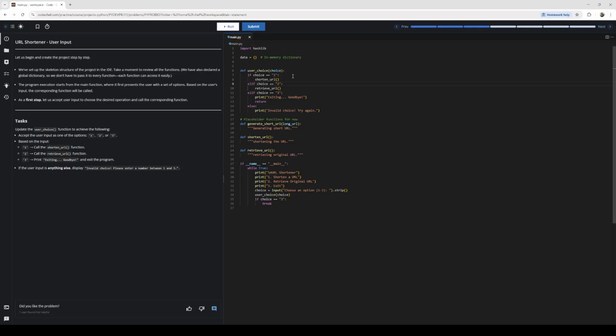Now, if choice is 1, then we're going to redirect the user to the shorten URL function. Else if the choice is 2, then we're going to retrieve the URL. That is, if the user gives a short URL, based on that we'll retrieve the original long URL. And else if the choice is 3, we're going to exit the program. And let's say the user gives 4 or 5, it's going to print out invalid choice, please try again. For now, let's just create placeholder functions. In a later subtask, we'll be defining these functions.